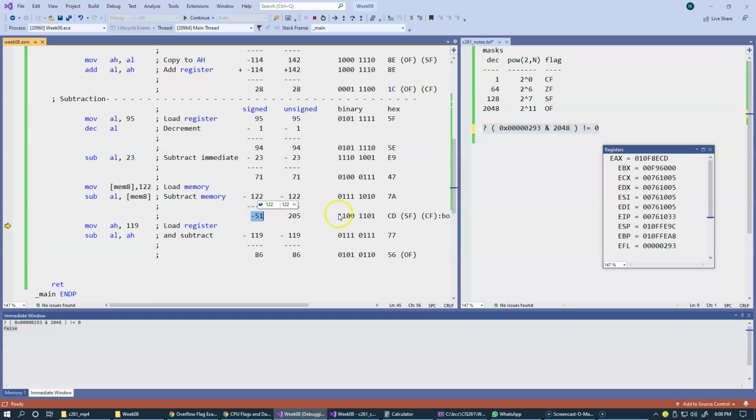Now, negative 51, which is CD, is a positive number 205. So of course we had to borrow something to be able to subtract this, and in the unsigned world this really didn't work too well. Subtracting this from this positive value resulted in an even larger value in the unsigned world, which is 205. So CD is 205 if we interpret it as an unsigned positive number.